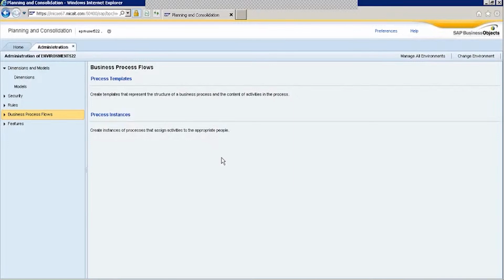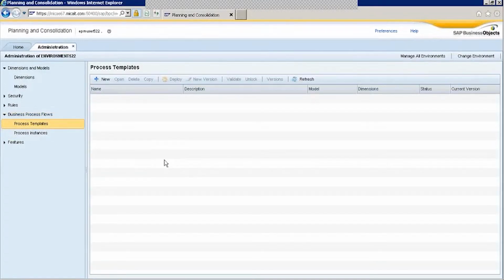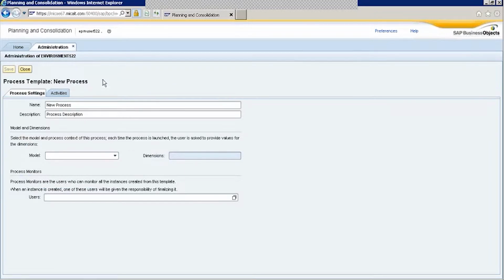So we just look at these things in the system, like business process flows. Here we have process templates and process instance. Just click on process templates. You see a screen wherein you have the list of all process templates available in the system. As we do not have any process templates right now, we have nothing here. So just click on the new button to create a process template. It will pop up a screen for a new process template. As usual, give the name of the process template and the description.